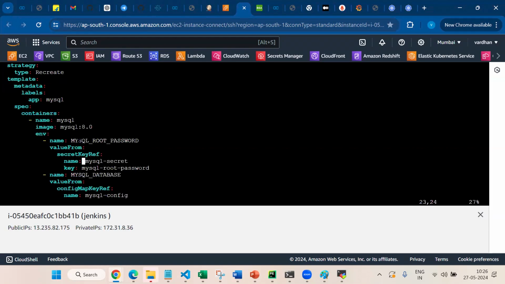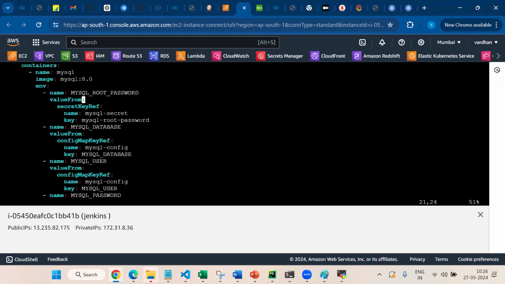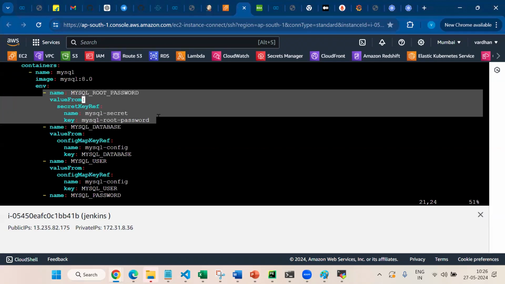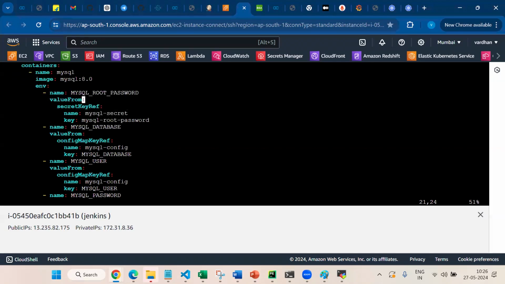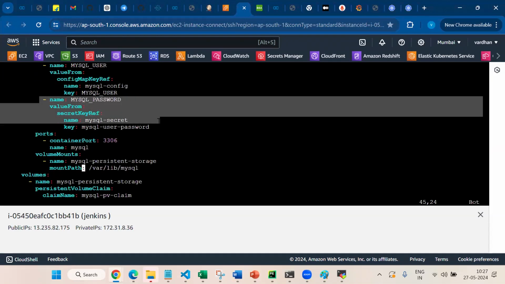For that username and password, if you can see, there are two options. You can go for the default username and default password, or you can define your own user and your own password. Here, if you can see, I have written four environment variables. First one is MySQL root password. Second one is MySQL database. Third one is MySQL user. Fourth one is MySQL password.